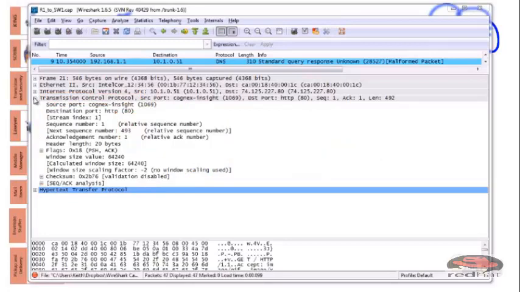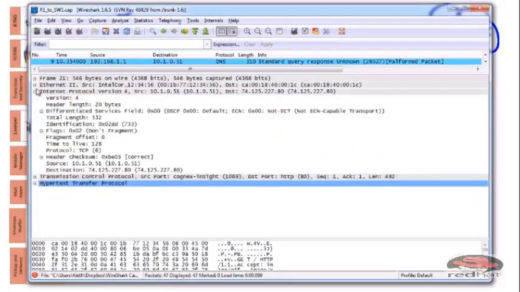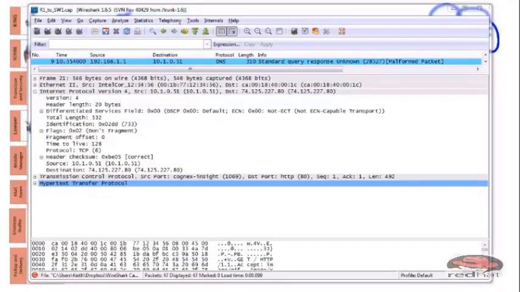As we go up, or I should say down one more layer to the network layer, we've got the internet layer or the network layer, depending on which one you want to call it. So here, the network layer.